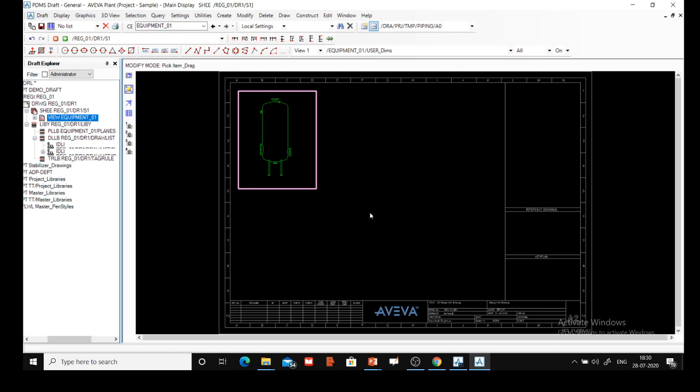So this is how we can create a view and add different elements in that view. In a draw list you can add multiple options. I will show you in the next video how to create different draw lists and keep them ready for adding to any view. So this is how you can insert a view in AVEVA draft module. Let us meet in the next video with the draw list option.